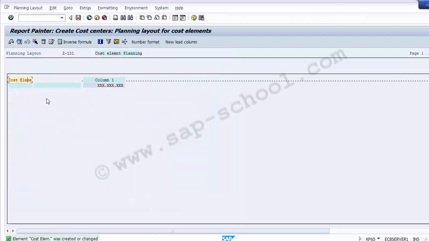Once entered, you can see on the screen now that the lead column has been replaced by cost element option over here on the screen. So this is the first part which has been done.